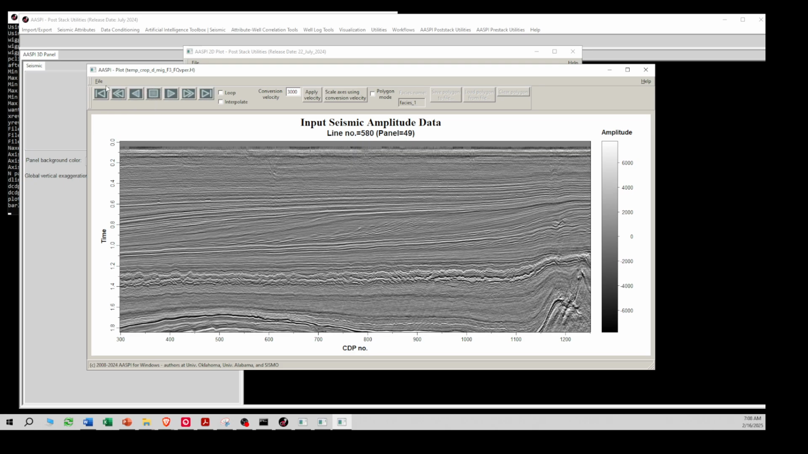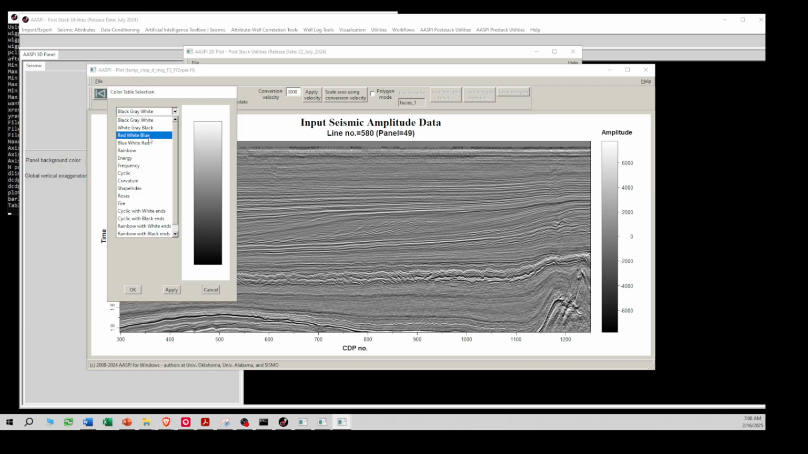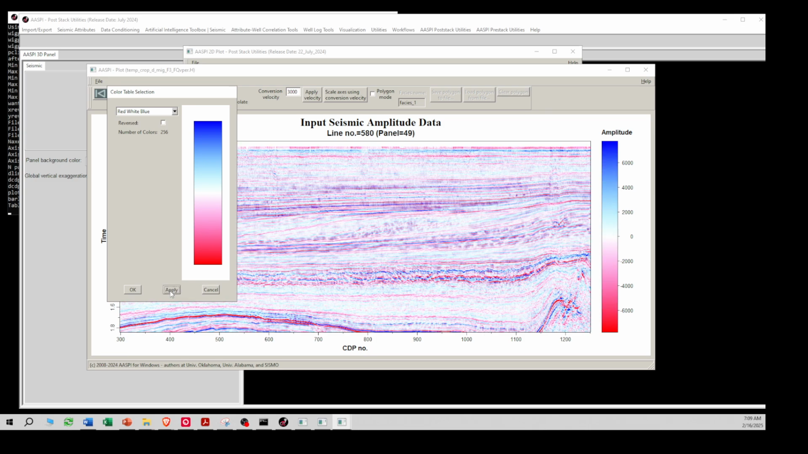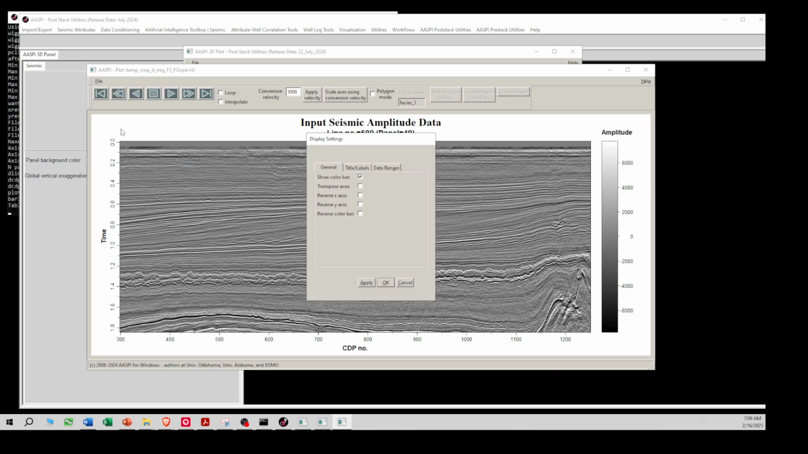You can go up to File. You can go into, let's change the color table. So perhaps I want to change the color table to a red, white, blue. We could hit apply, and we've got our seismic data in a red, white, blue color scale. But I like my black, white, gray, so I'm going to go back to it. Cancel out of that. Other things you could do is go into the settings. We could change the title labels. We could change the data ranges. So all of that can be done if you want to make slightly nicer looking charts.